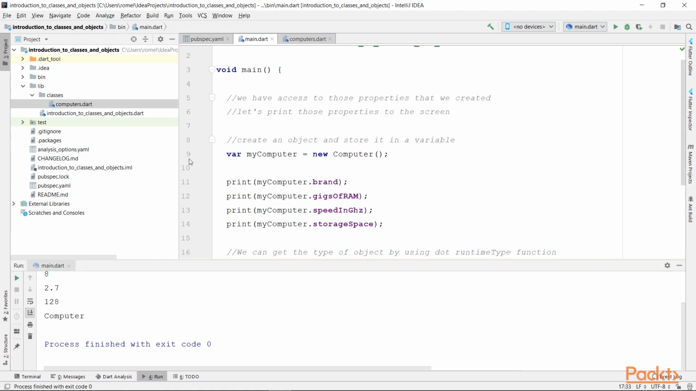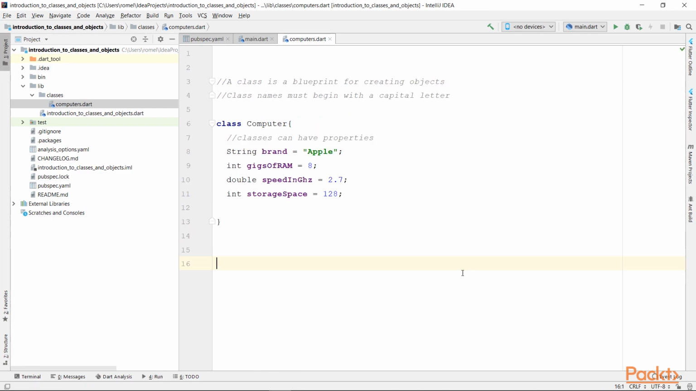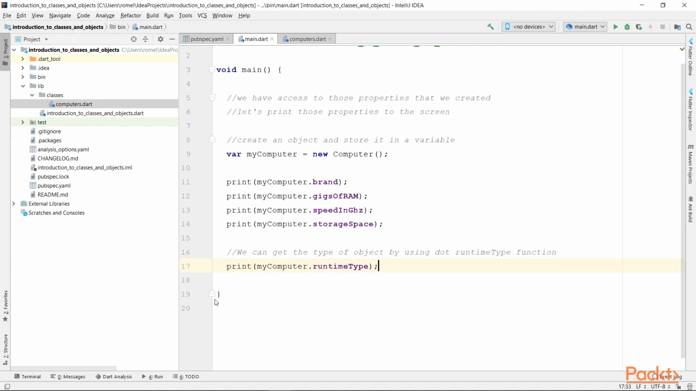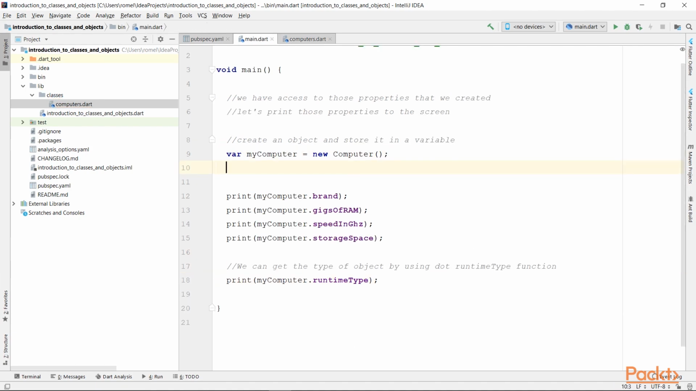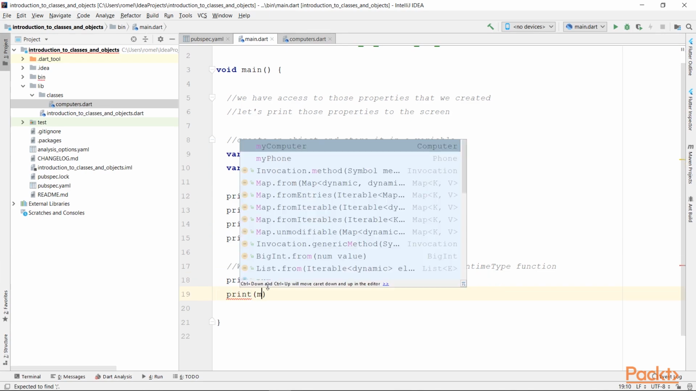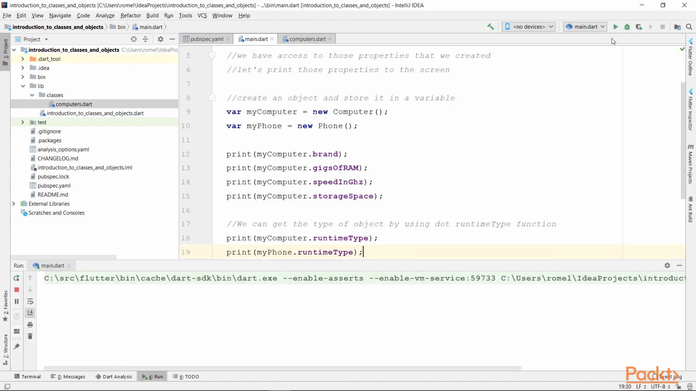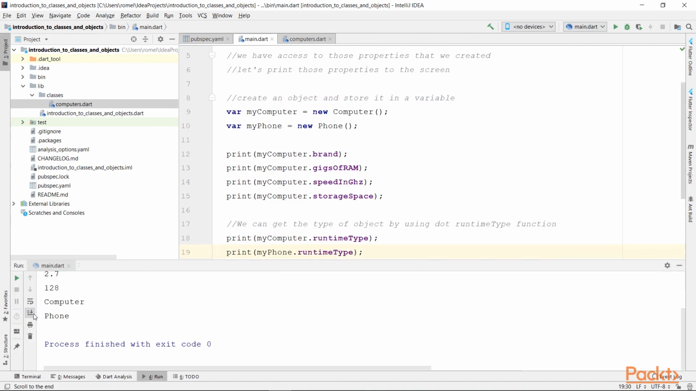Return to computers.dart and let's create another class. We will call it phone, and this time we won't give it any properties. Return to main.dart and create a new phone object and store it in a variable called myphone. Now let's use runtimeType to get the type of this object. From the console's output, we can see that we have created a phone object.